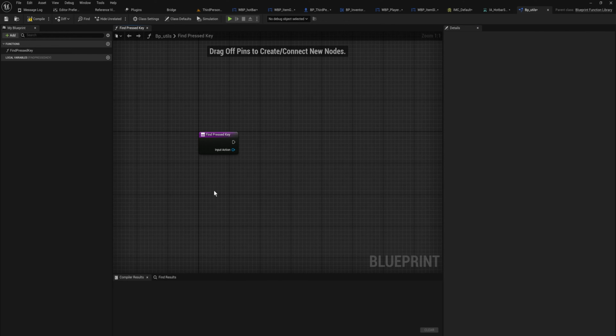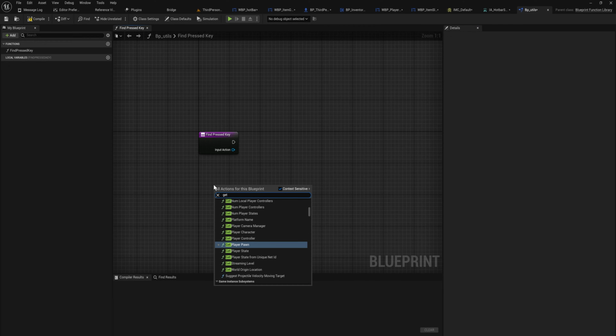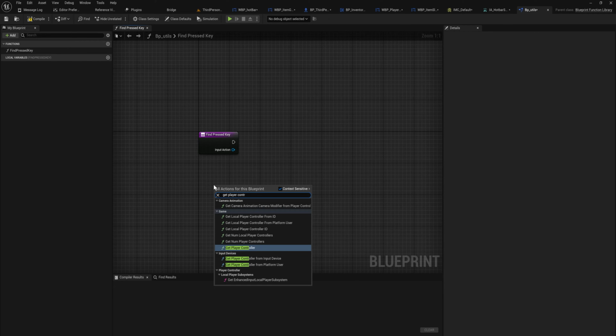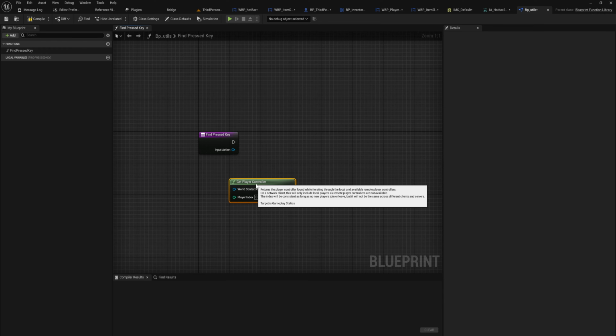And then we're going to do some magic stuff with the enhanced input system. For that, we need to get the player controller first. This might be a different type of get player controller than you're used to, because it takes in a world context object. Because this is a function library, it doesn't actually exist in the world, so it's going to need to be given that context.